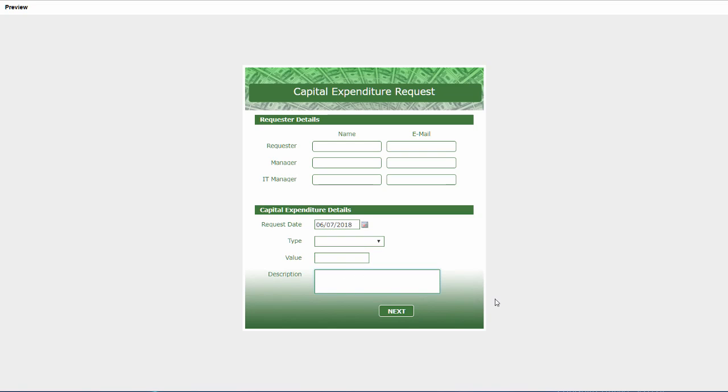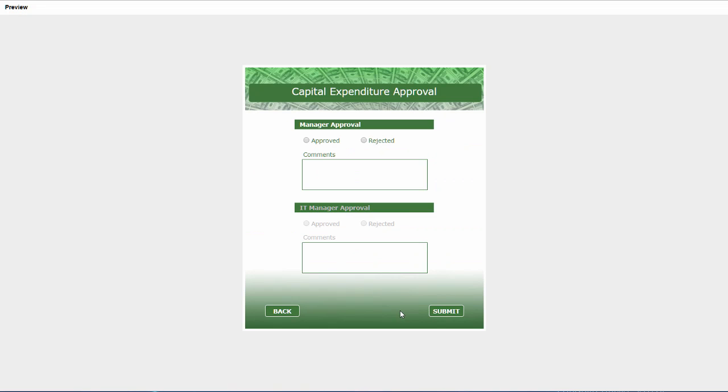We can also see that the button to the Approvals page is now shown instead of the Submit button. And if we navigate to the Approvals page, we can see that the option for the manager to make a decision is now available.